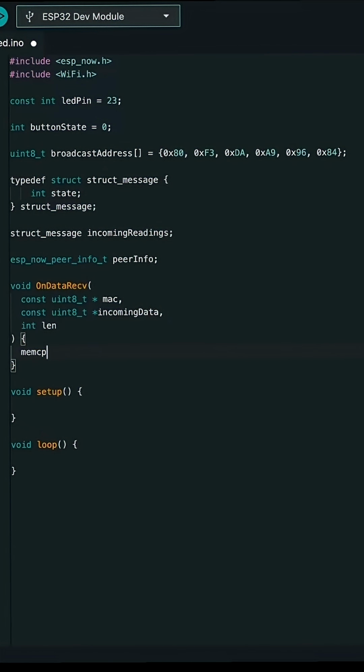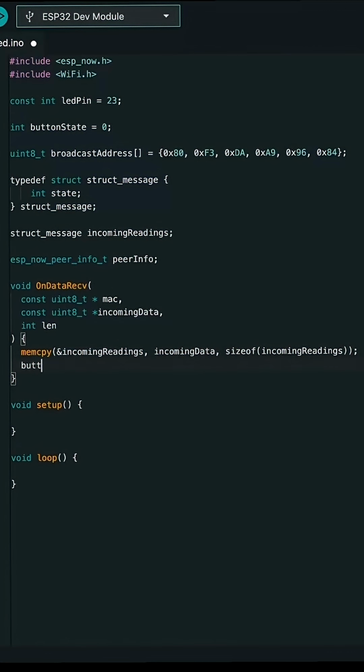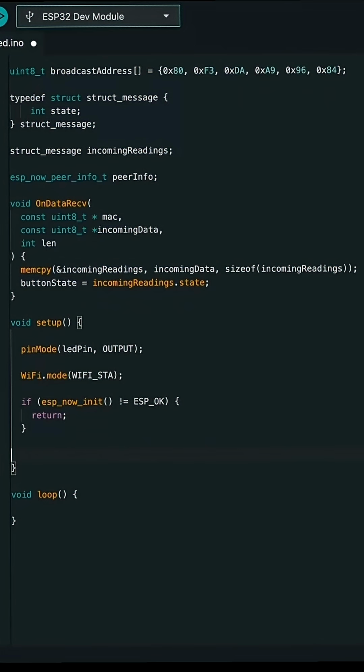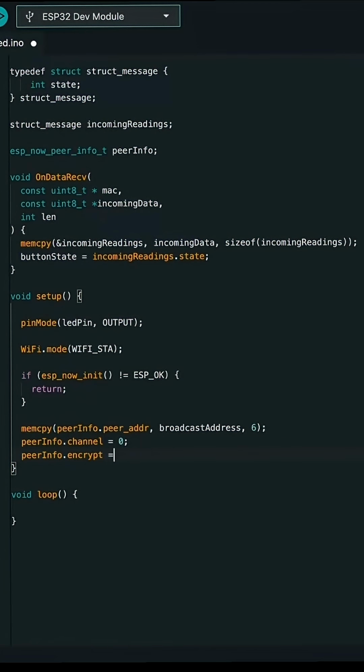In the callback, I'll copy the incoming data to memory and read the button state. In the setup, I'll set my pin mode and set my Wi-Fi mode. I'll initiate the ESP now and copy the peer info and MAC address to memory.